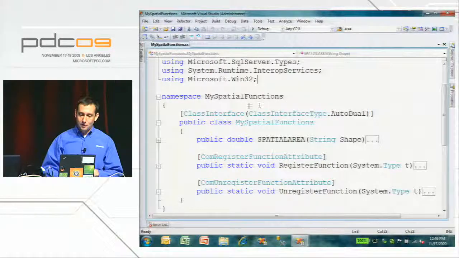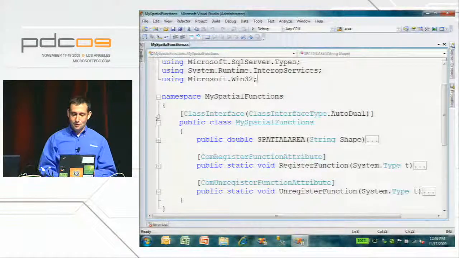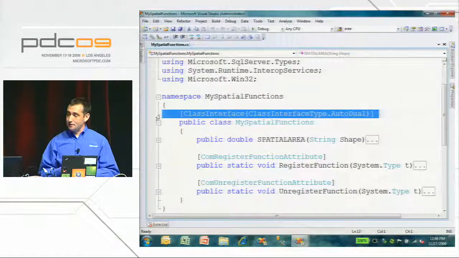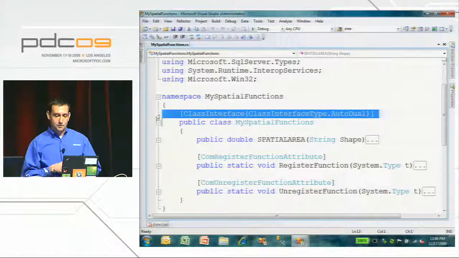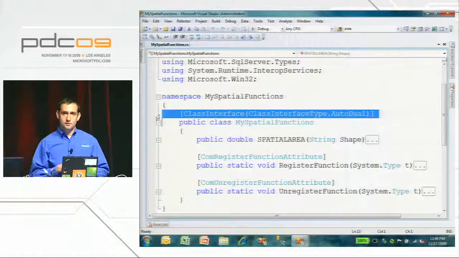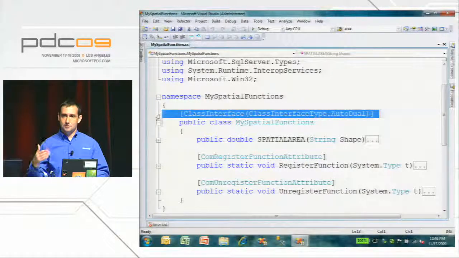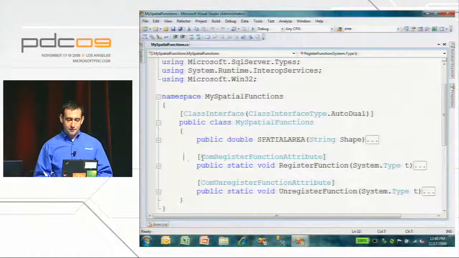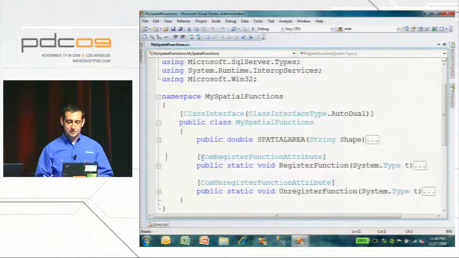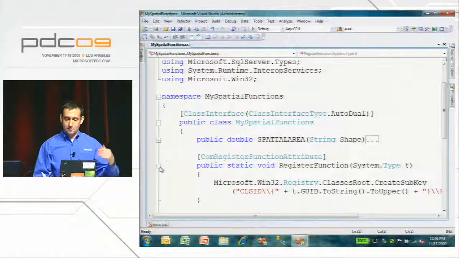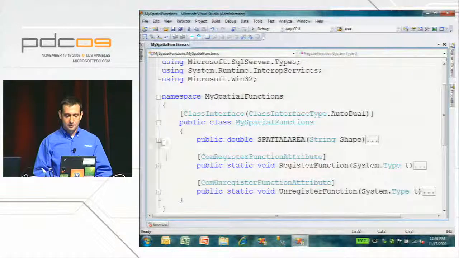So all you need to do to turn a normal .NET class into a COM object is to add this line. And all the AutoDual interface type says is, tell .NET I want you to be able to support late binding automation type methods. Here are a couple of helper methods to just register this in the registry. I can show you what that looks like. It's just putting a particular value in the registry. So here's the key part.